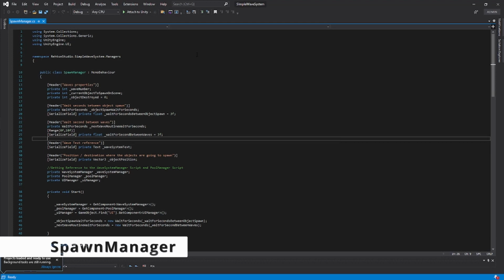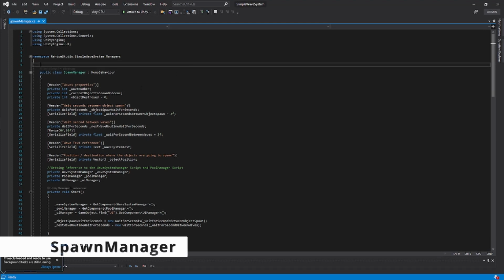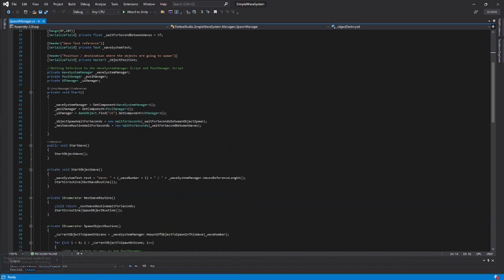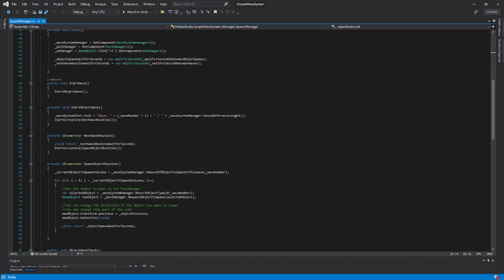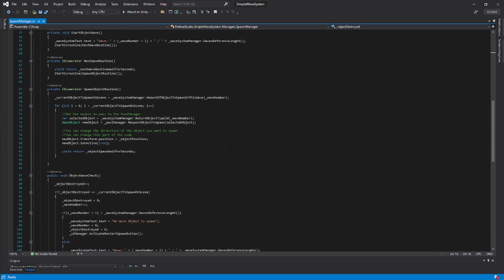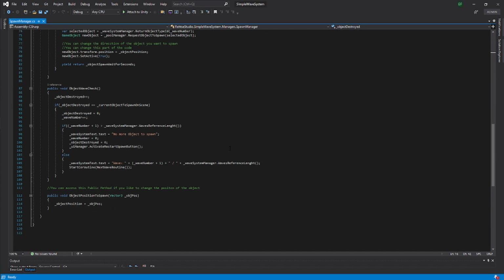Now here we have the spawn manager. The script is the one that will call the object using the pool manager, and it will also control the time between each spawned object or the time between each wave. And this script controls the position of where you want the object to spawn. You can change the position to your liking using the public method called object position to spawn.